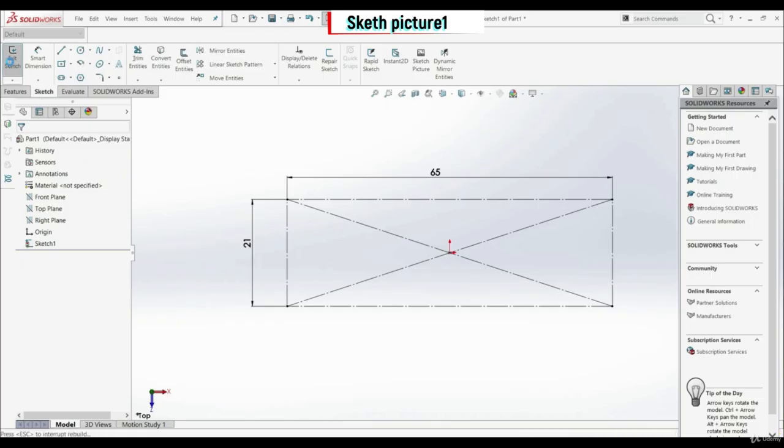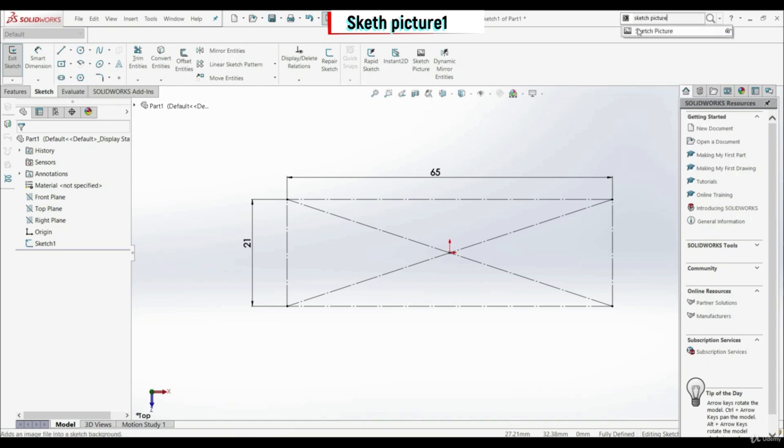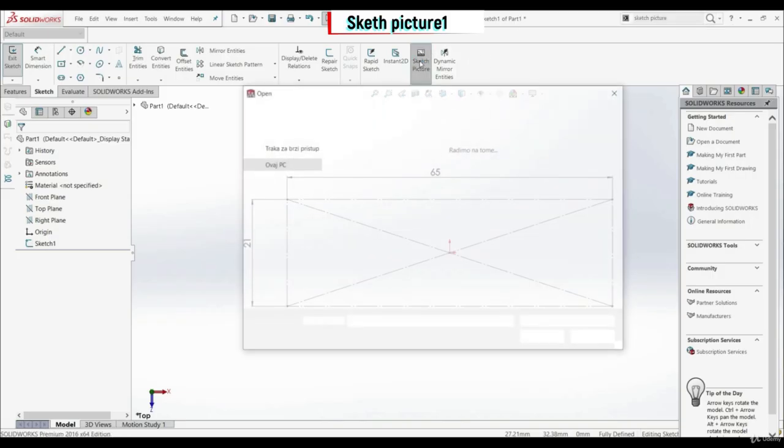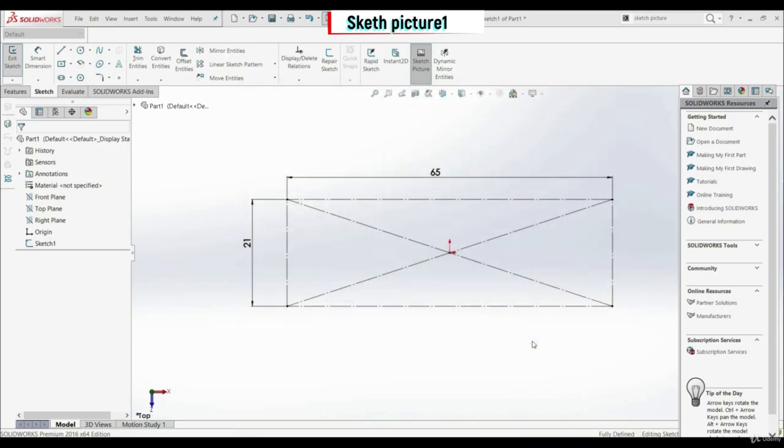Let's exit sketch. And now we're going to insert the first picture. So let's choose here sketch picture. If you don't have a sketch picture tool here, go to the search command, type in sketch picture. And you will find sketch picture tool here, and you can drag this tool and put it here. So let's go to the sketch picture. Now let's choose a picture one. Let's open it.